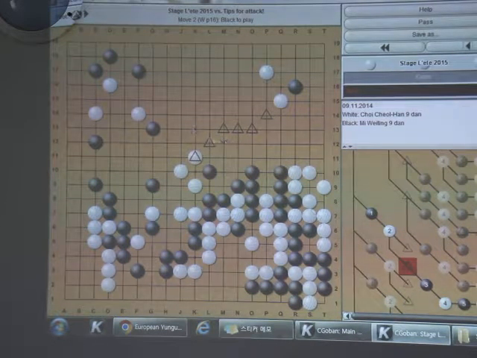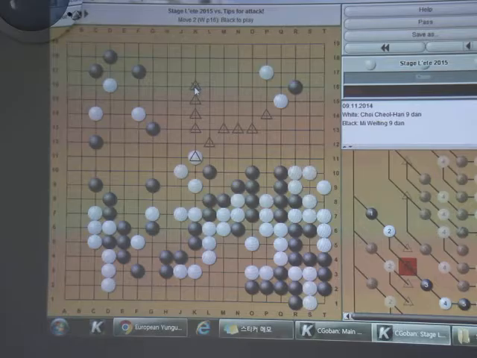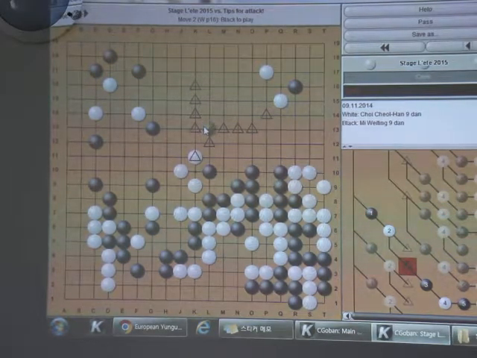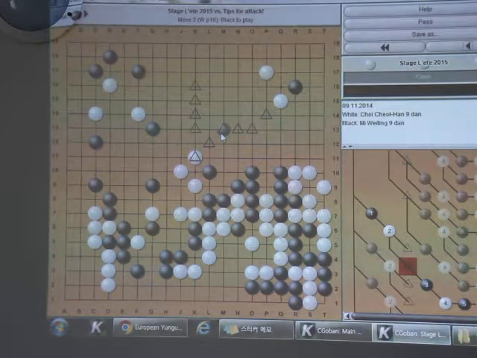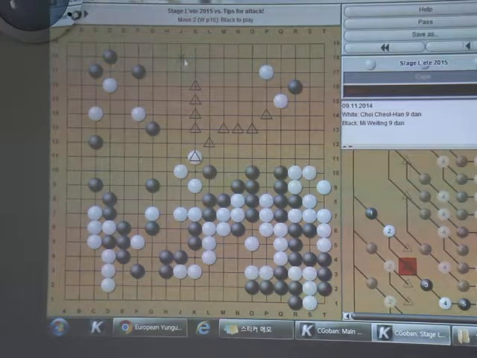But if you play here, the white one will go to this direction. Okay? You can decide the move. You can decide the direction. You're the driver. You know where to go. So which direction should black drive? A direction or B direction?